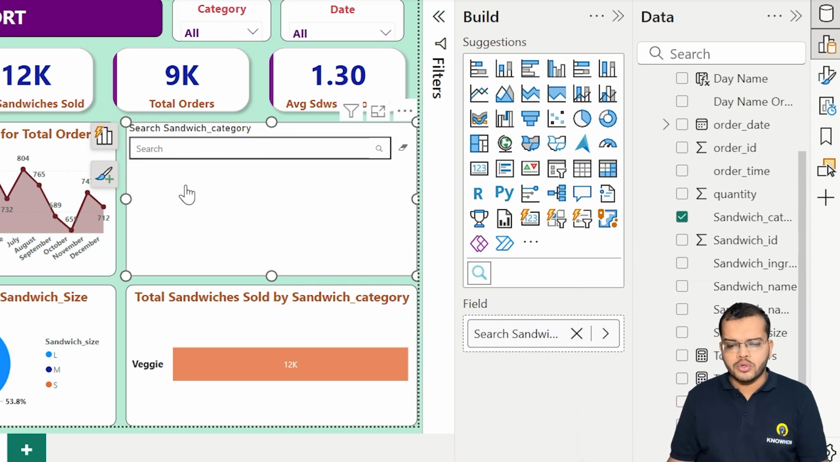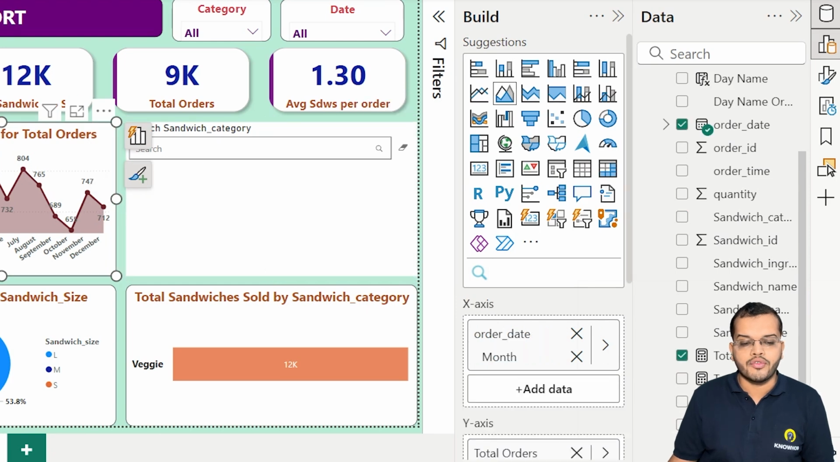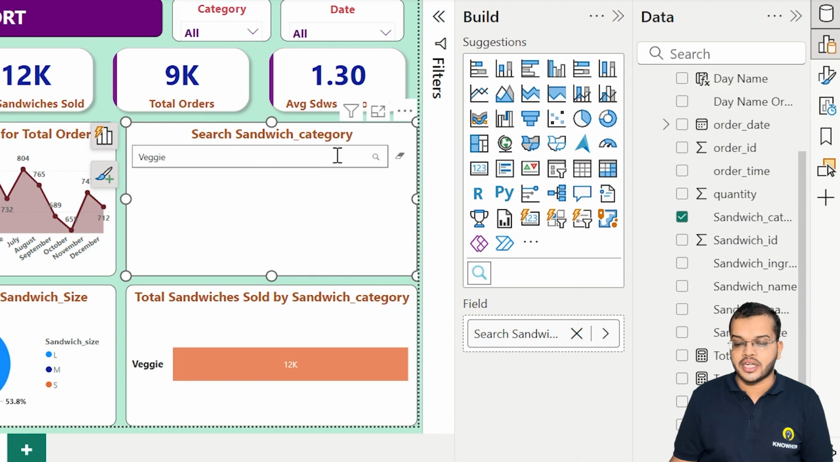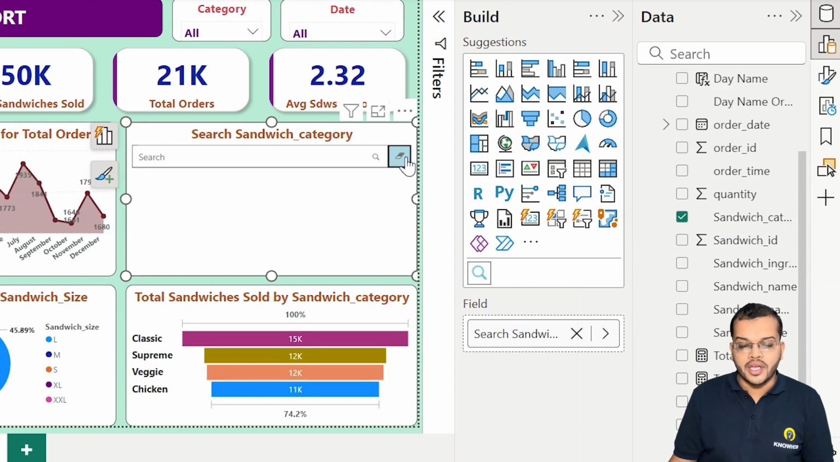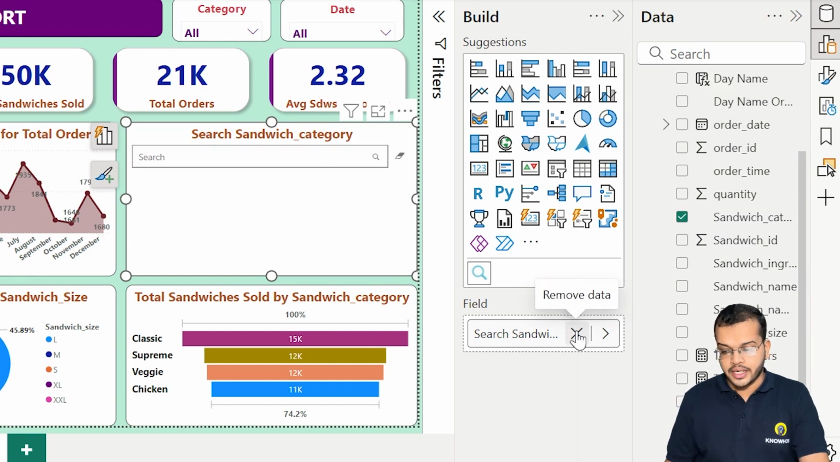If you would like to see it in a much clearer way, what I generally do is go here, click on format painter and click on format here. Okay, so search sandwich category. So we can search the sandwich category as well. Here we have an option where we can just come back to the normal stage.